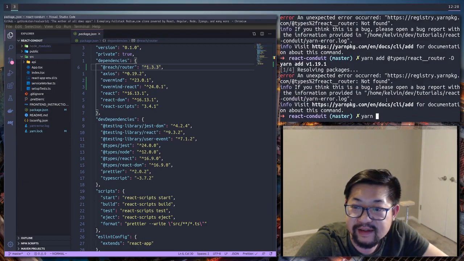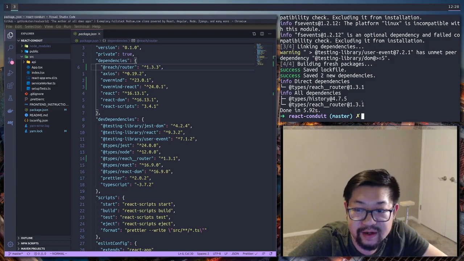I misspelled it. So yarn add @types. This is Reach Router, not React Router. So yeah, dev dependency, so -D. And alright, now we're ready to get started. Let's start with the router.